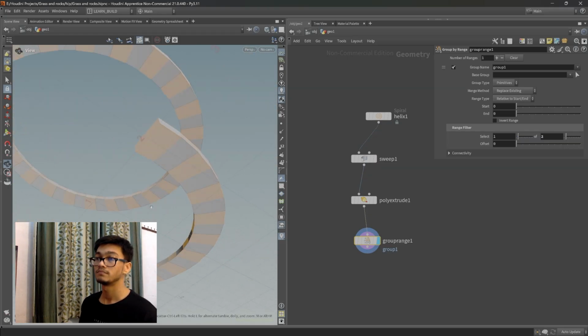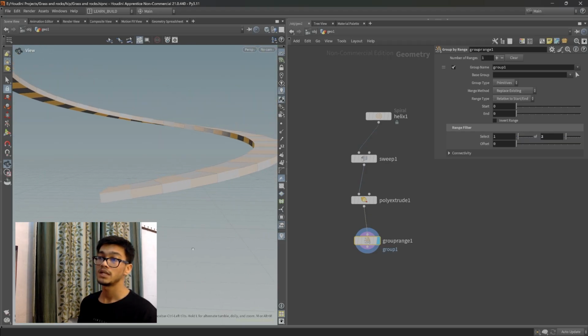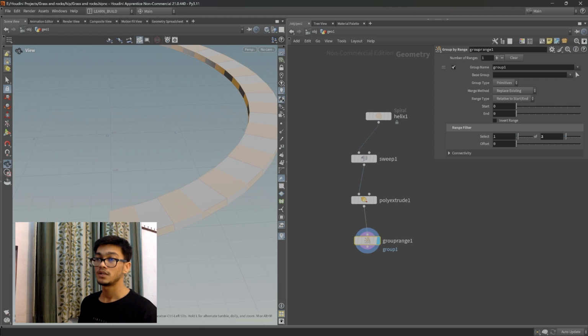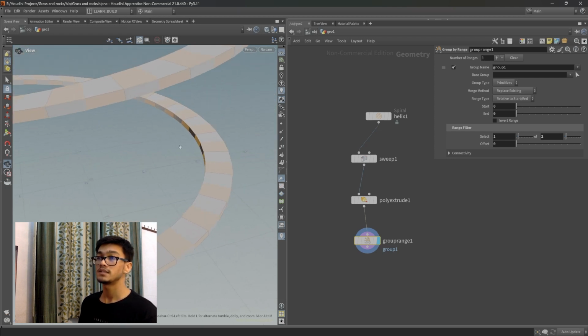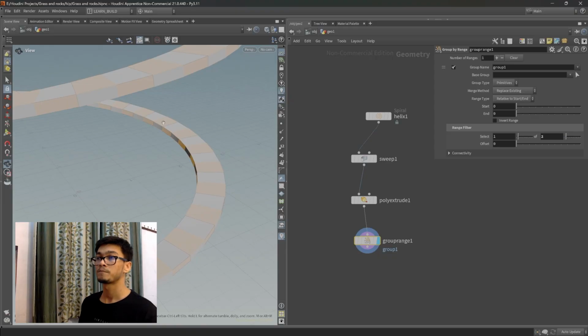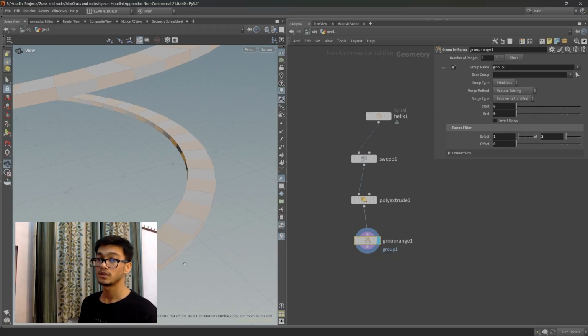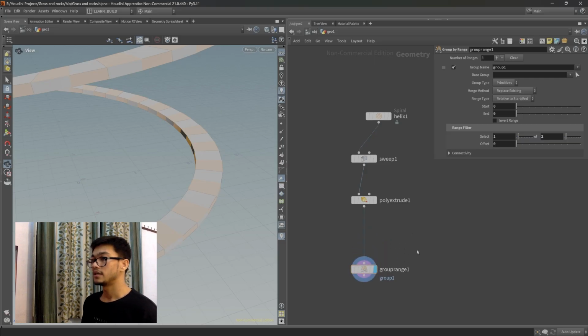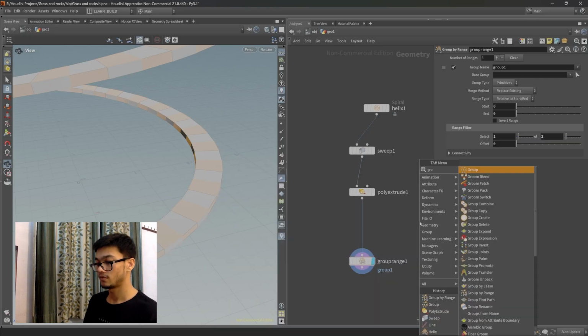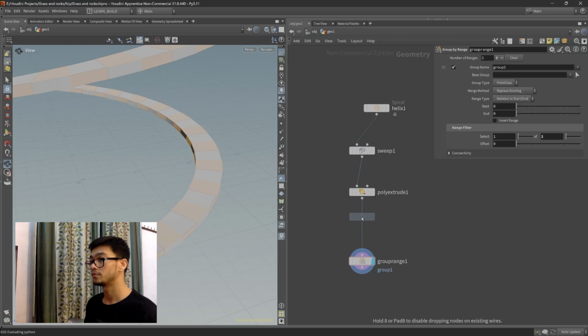Now we have 1 out of 2. But here's the issue. We just want to group the top primitives of this helix. This top layer, I want to group only 1 out of these 2, but only the top part of this helix. As earlier, what we did, we did create a group.